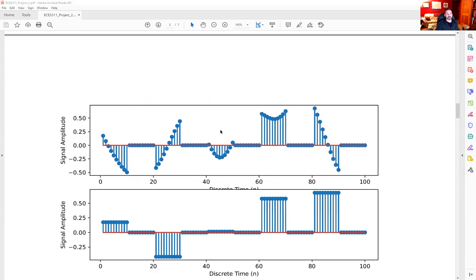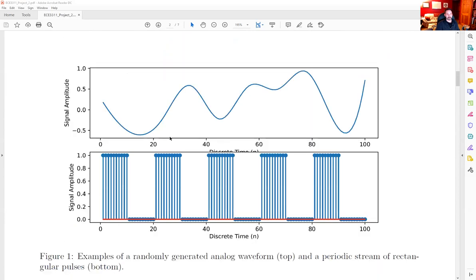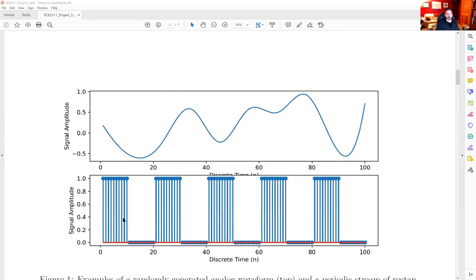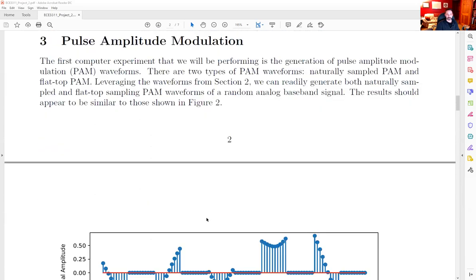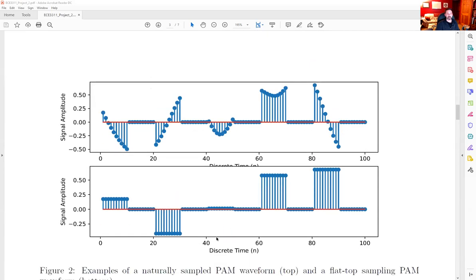We have two types, right? So imagine if you take this rectangular pulse, multiply it against this analog waveform. You get that. That's exactly what it is. On the other hand, this one here is your instantaneously sampled PAM, and it's quite different. Remember, what was the difference between instantaneously sampled PAM and naturally sampled PAM?